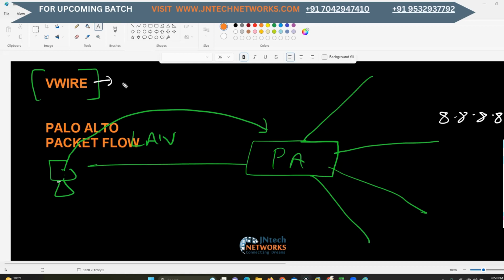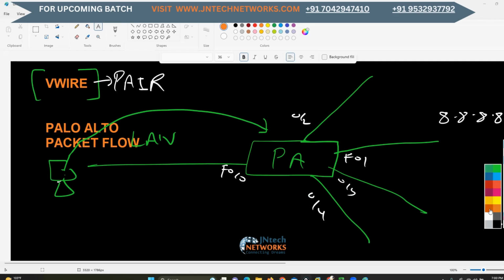And here we have the concept of virtual wire pairing. You can pair two interfaces. For example, this is the 0/0 interface. This is 0/1, 0/2, 0/3, 0/4. So I can pair two interfaces here, 0/0 and 0/1. I can pair these two interfaces, Ajit. Why am I using this concept?